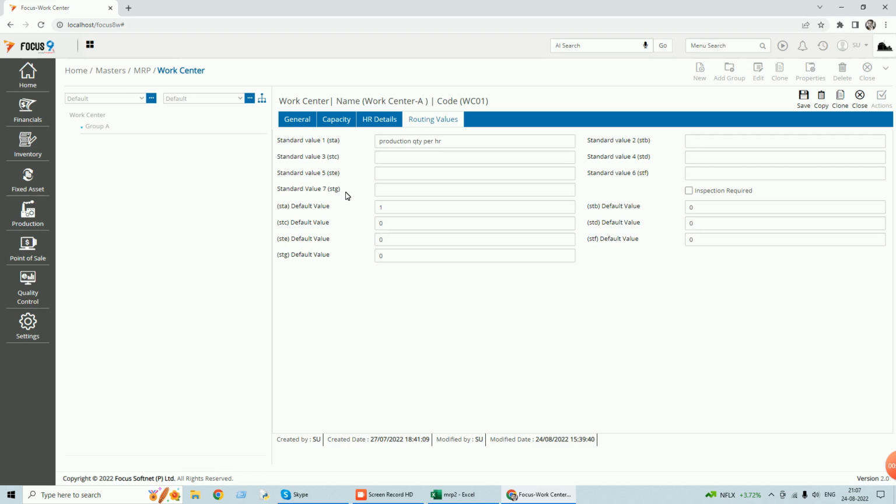Say I have a production quantity per hour, standard value STA. In short we call it STA. Then STB: if the machine has some cool down time or some cleaning process, I can define those inputs here as well. STA default value 1 means it is 1 hour.